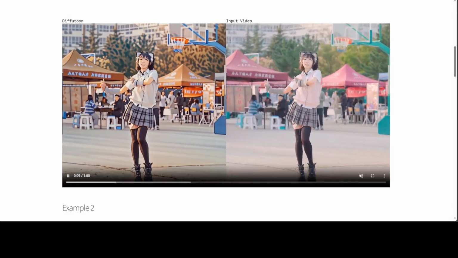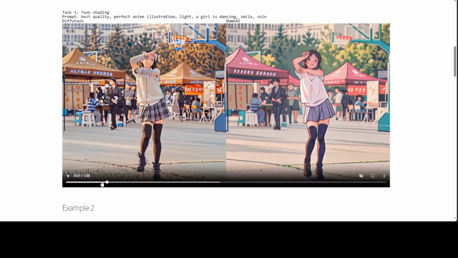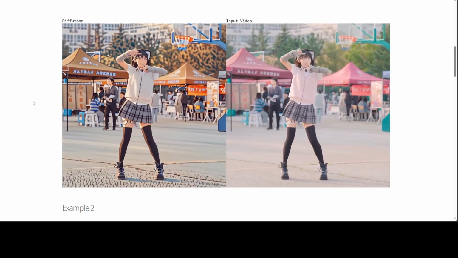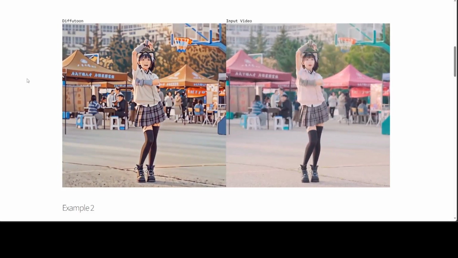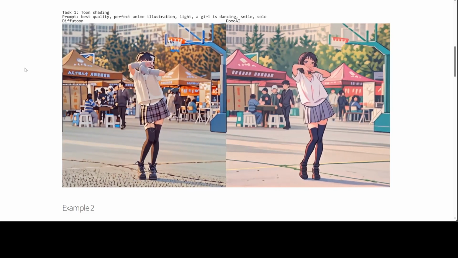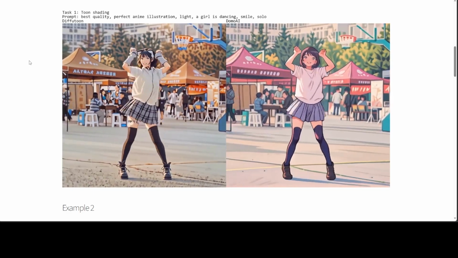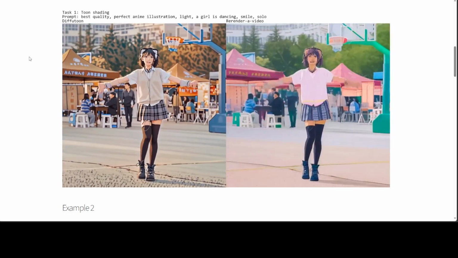And you can see one example here. I will play it from the start. On the left hand side is Diffutoon, on the right hand side is the input video. Keep looking at the video and you will see different tasks coming up. Task one is toon shading. The prompt was best quality, perfect anime illustration, light, a girl is dancing, smile solo, Diffutoon on the left and Domo AI on the right.